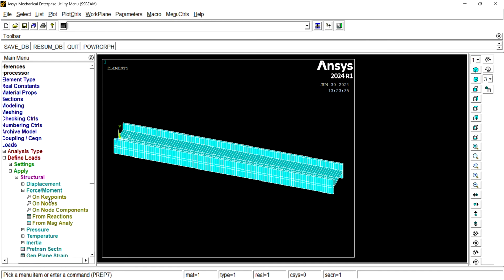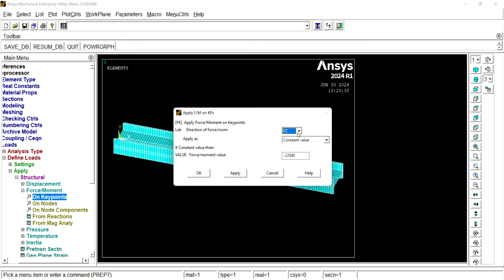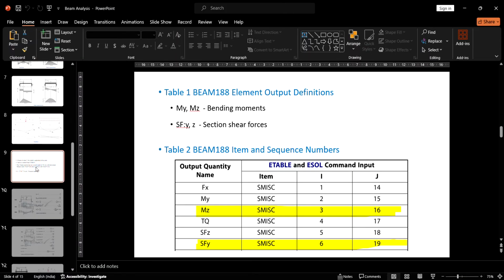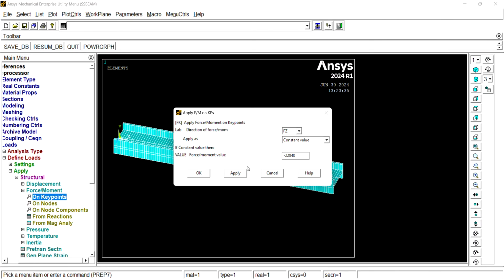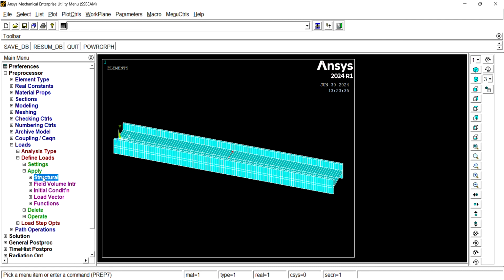Then the load, I am going to apply at the center point, in the z direction. The value given in the problem is 22840. In the column they have given 22840. So I am going to apply it negative, downward. So we applied the two displacement constraints and the center load. You can see here.